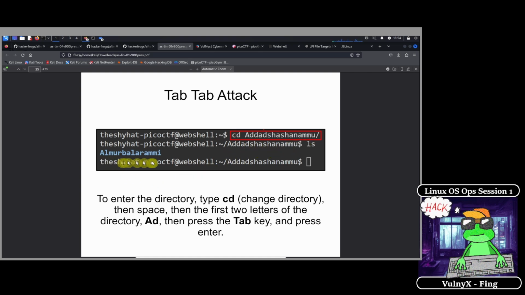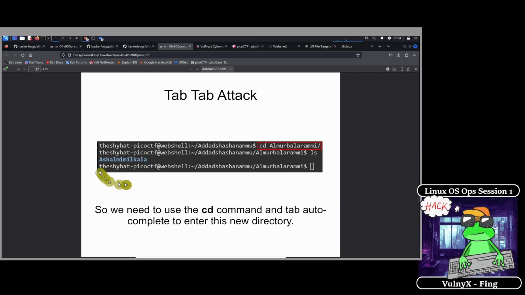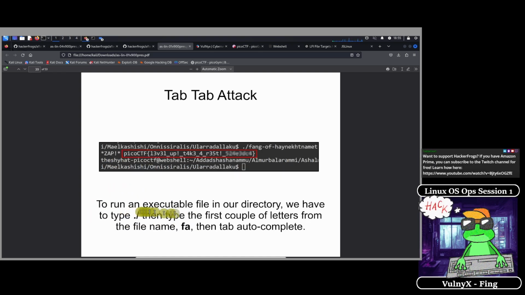And then we saw that there was another directory called Almurbalarami. So we entered that directory as well using cd. And then we saw another directory called Ashala Mimikala. So we entered that one. And then after a long time, we saw the Fang of Hey Nektamet. I don't know how to pronounce these words, but we found this file over here, and then we were able to run the executable file by doing ./ and then the name of the file, and then we finished it.